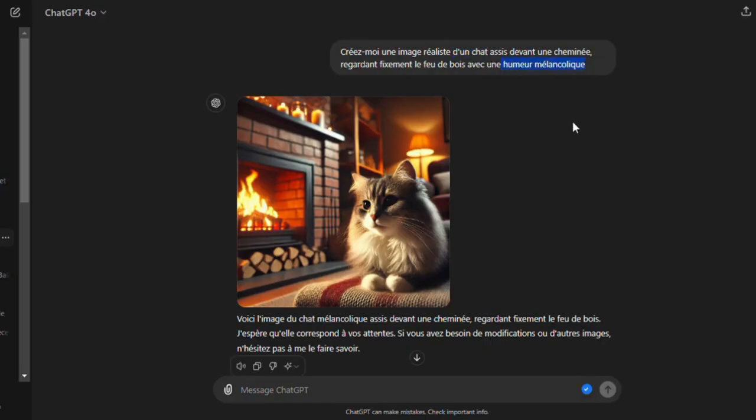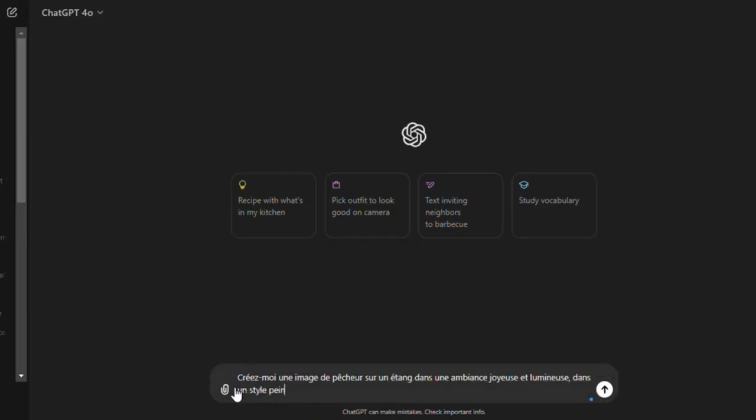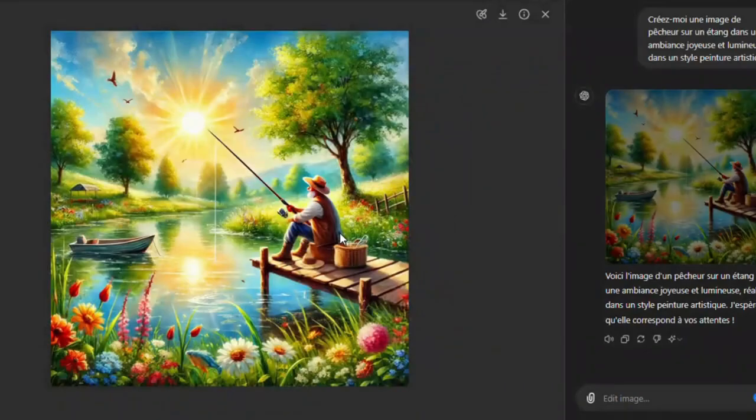Let's try another style to see the difference. Here is my new prompt. Create an image of a fisherman on a pond in a cheerful and bright atmosphere, in an artistic painting style. You see, ChatGPT deconstructed each of my requests to give me a rather beautiful result. It is worth noting that image generation does not always work on the first try, so work on your prompt to get the best possible result.